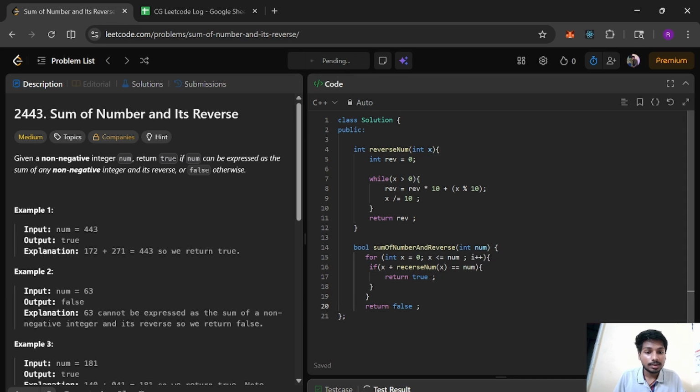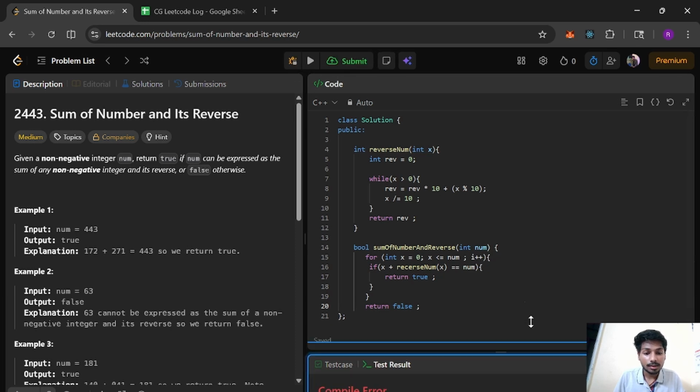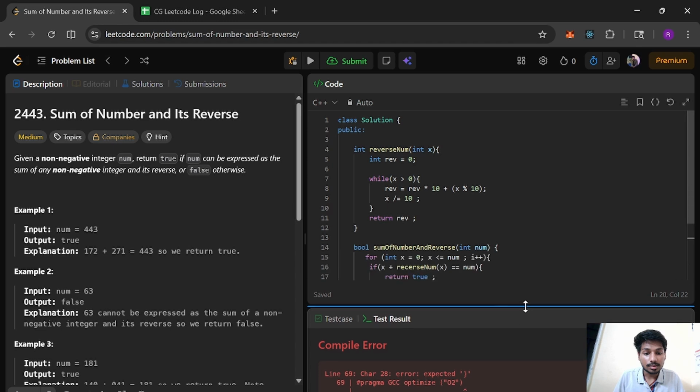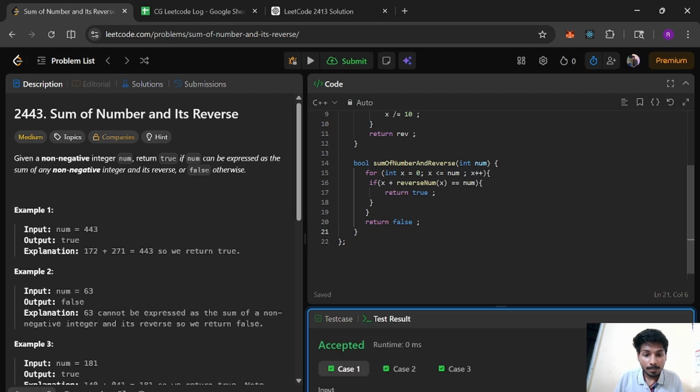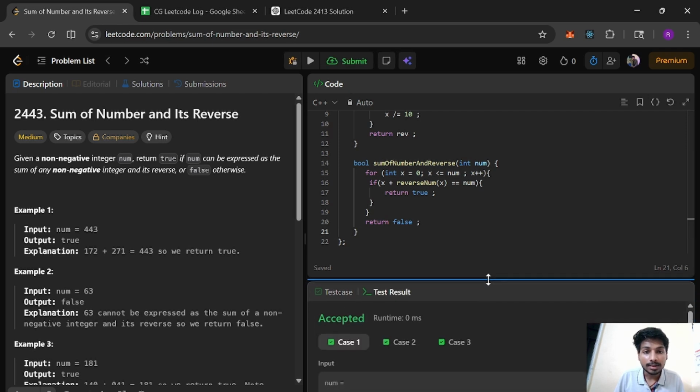We'll see if it passes all test cases. So there is an error. Oh, so we'll change it to x, and there is a typing mistake also. Now it should run. Yeah, so it passes all the test cases, and we'll submit the question.